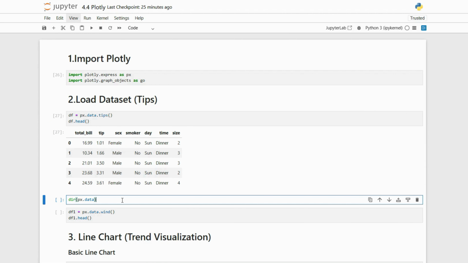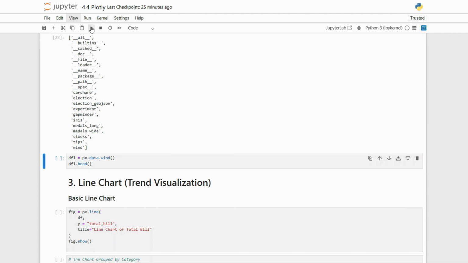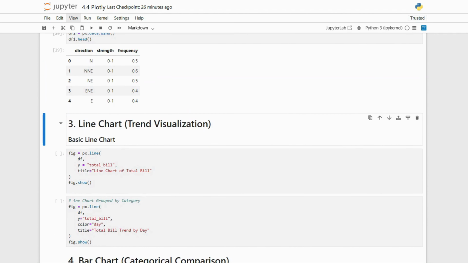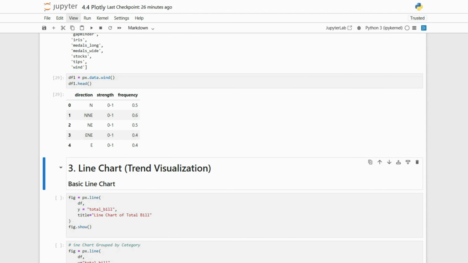The command dir(px.data) is used to explore the content of the px.data module within Plotly Express and identify the datasets that are readily available for analysis and visualization. Python returns a list of attributes and dataset names associated with the module. We now check the dataset wind. This dataset contains summarized meteorological information related to wind behavior and is particularly useful for demonstrating categorical and frequency-based visualization.